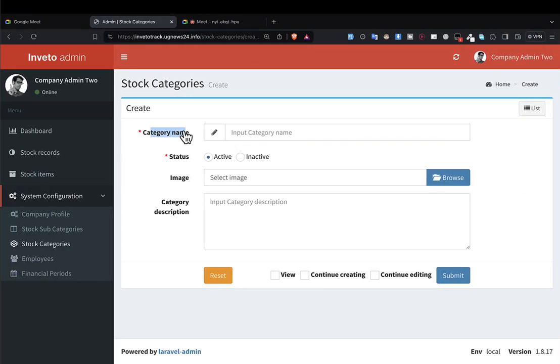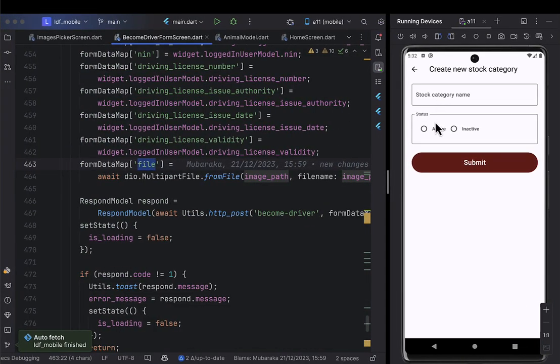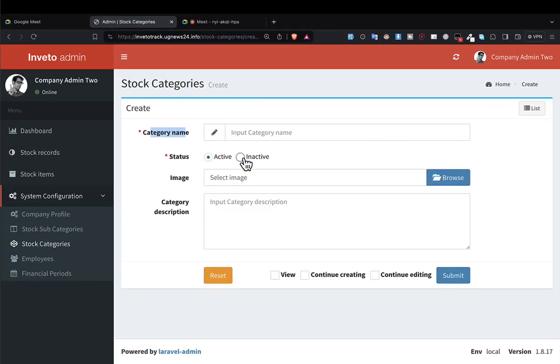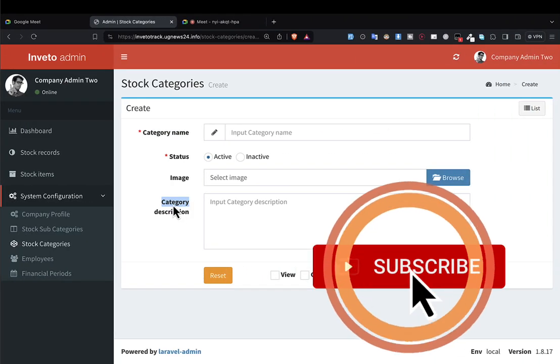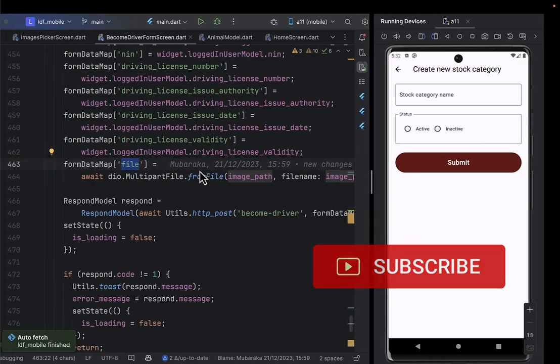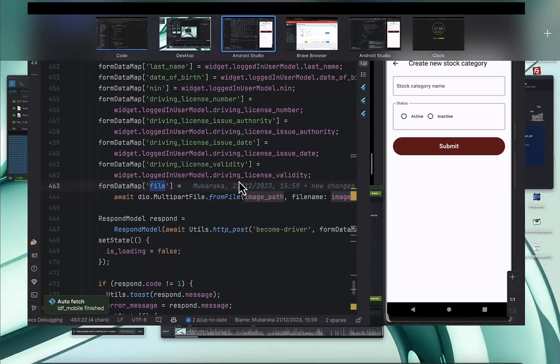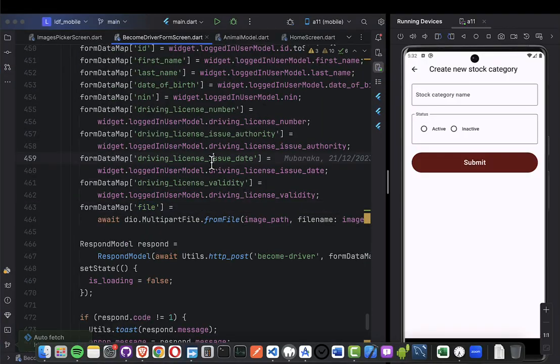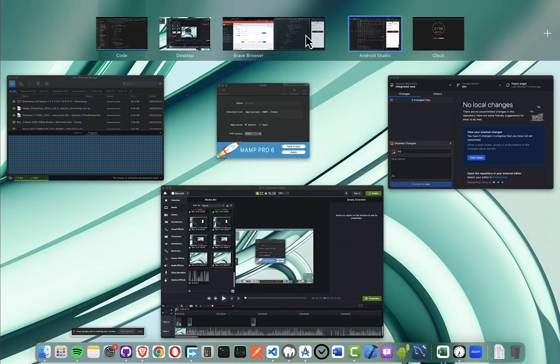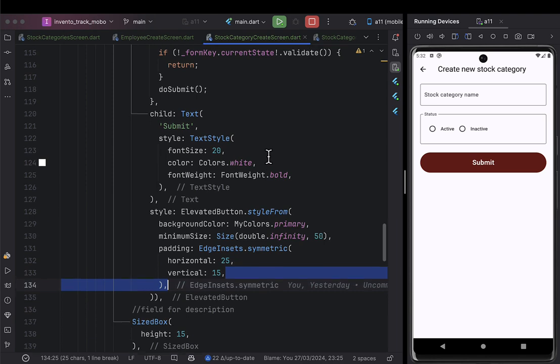So we're going to have category name. You can see we've already put category name, and then the category status, it is here. So we're going to put category description. We're going to come back for this image. So put category description. I'll come to a project. Let me drag and drop this one here. I'll come to our project here.